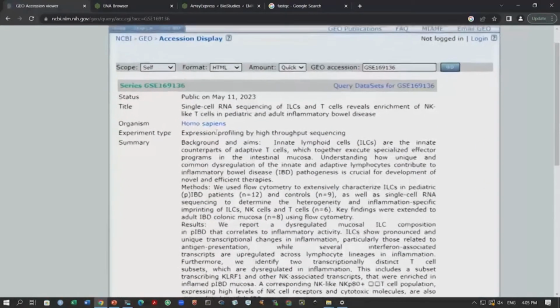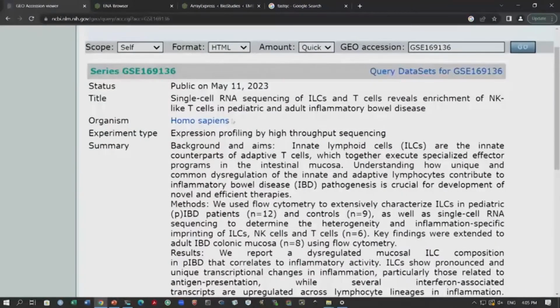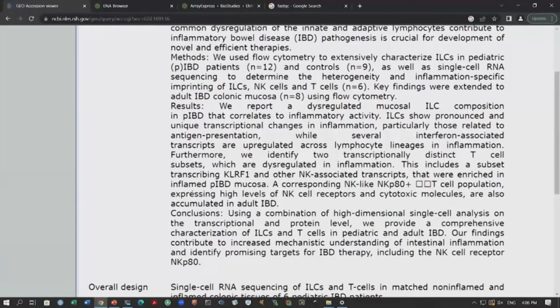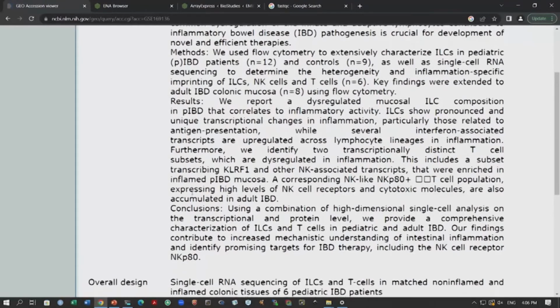So, maybe we can zoom in a bit, and you can see this is single cell RNA sequencing of ILCs and TL cells, and a lot of details about this disease, etc. What is important? You see this is expression profiling by high throughput sequencing, and then you have a summary. Now, these summary files are sometimes very important because they give you an idea of the study design, how this study was conducted.